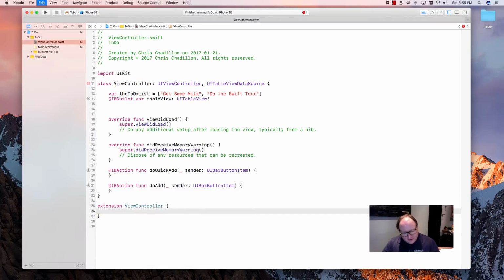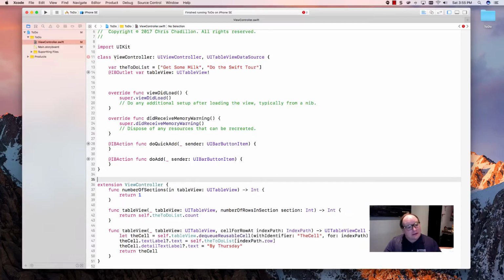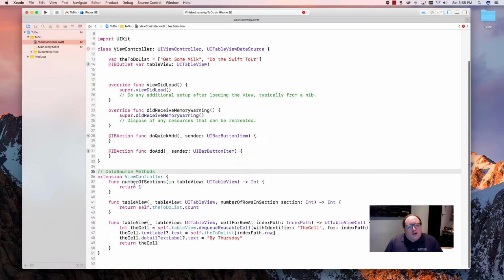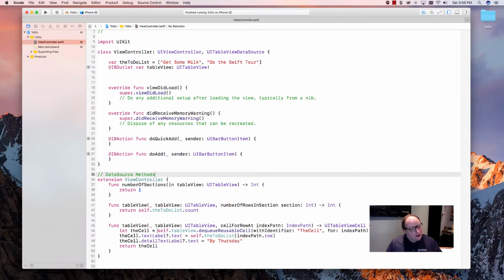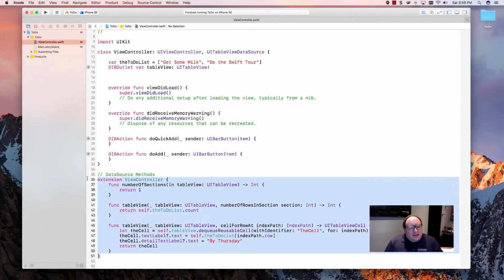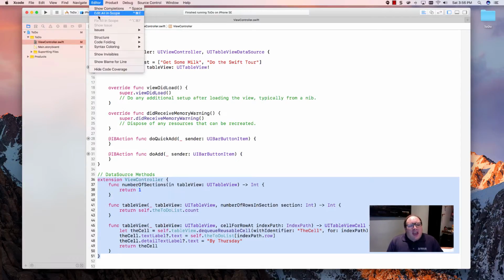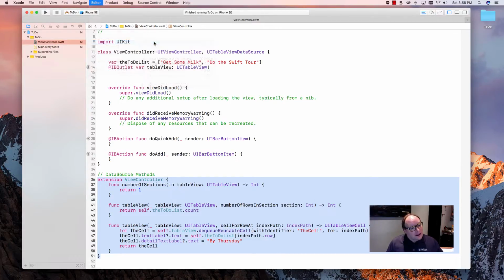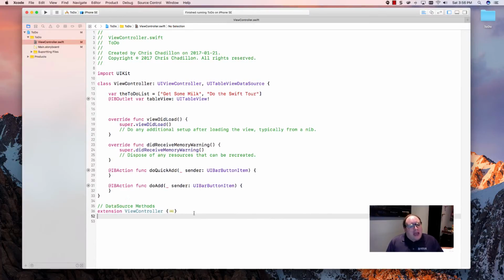and in there I'll put this, and I'll put a comment that says data source methods. So I don't have to be looking at these all the time. I can even go so far as to go up to the editor, and I can go to code folding, and I can say fold that. And you'll see that it gets nicely folded away for us to use later on.